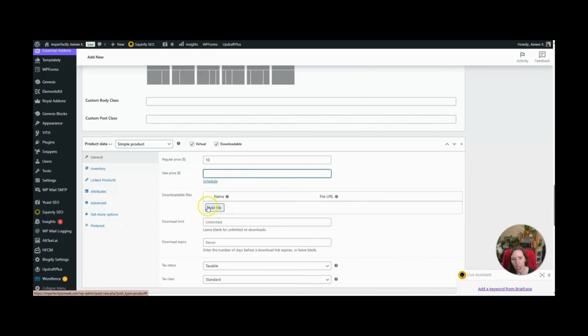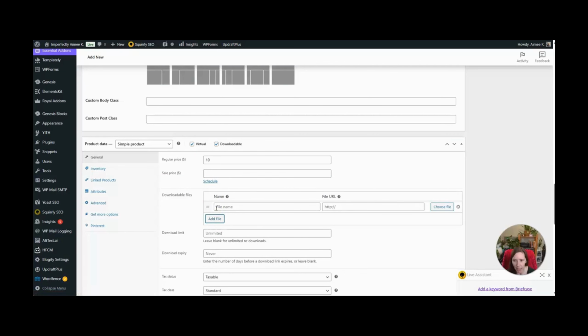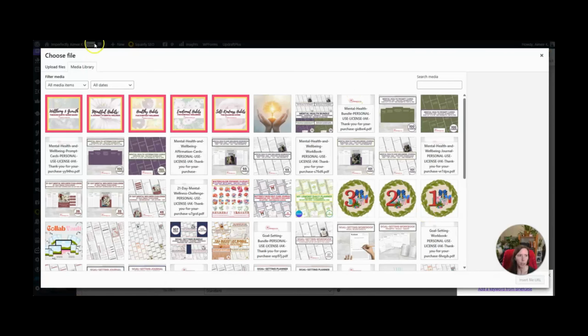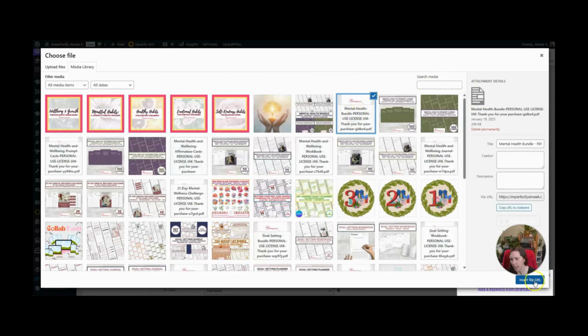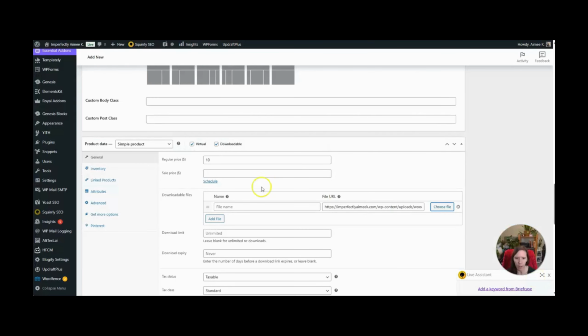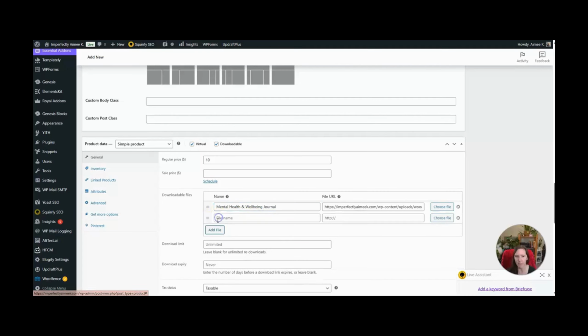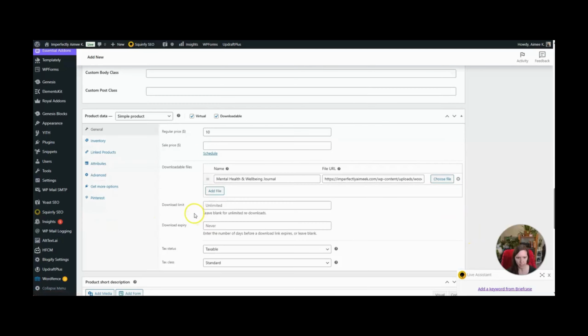Downloadable files, you want to upload the file here. So you would upload if you don't already have it uploaded, and then you would click on it and insert file URL. And then you can name it. So this is what they'll see in their accounts. You want to make it really obvious what it is. And then if you have multiple files, you can add multiple. Maybe you have licensing that you want to include as well. So you can add as many lines as you need to include all the different files.